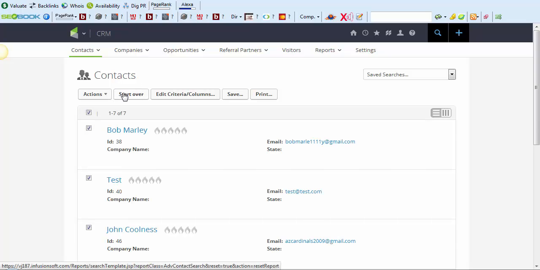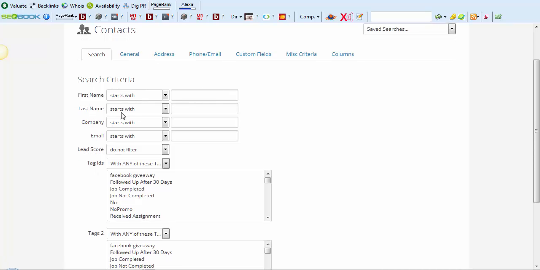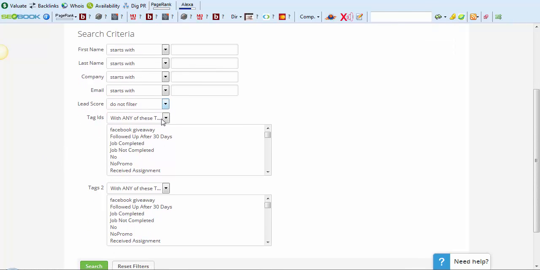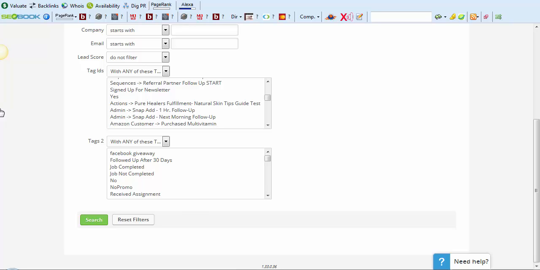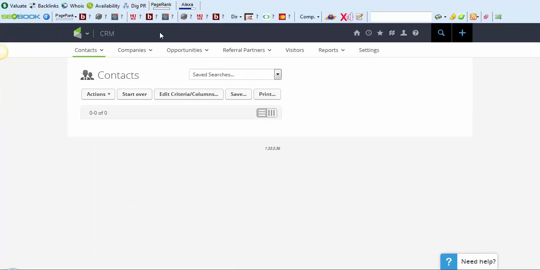So let's start over. This is the main area where you can search tags by name, company, email, lead score, so you can say I only want to search for hot leads, or you've got the tag IDs. I want to search somebody that entered my Facebook giveaway. You'd click search, and it'd take you to the list of everybody that was tagged with Facebook giveaway.